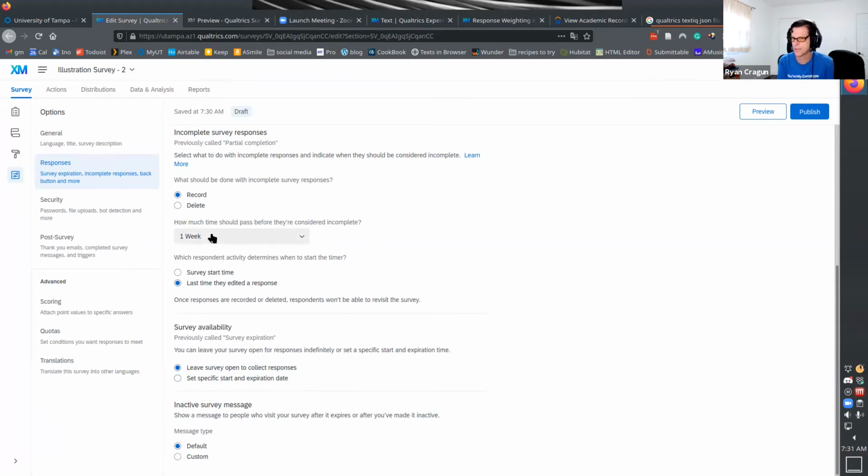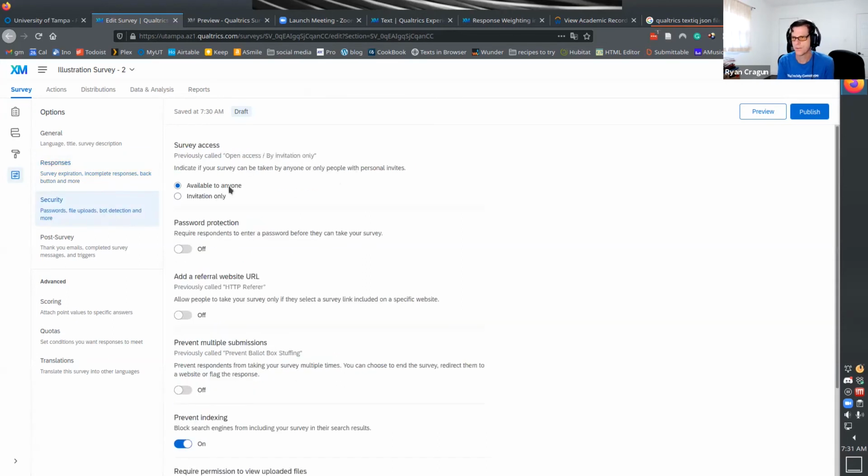That's a good question. Security. So this is your option of who gets to take it, right? Is this available to anyone on the internet, or is this invitation only? And if it's invitation only, then you've got all sorts of things that you have to deal with in terms of distribution, which we'll get to in a minute. You can password protect it.